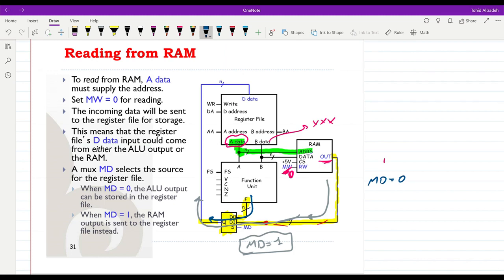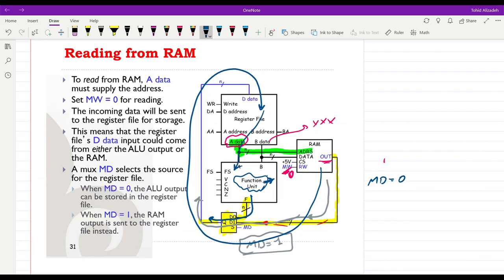Something to notice here is that the ALU or the function unit doesn't have direct access to the RAM. If we want to perform any operation on the data which is stored in the RAM, first we need to read it, store it in one register in our register file, and then perform the operation in the function unit.